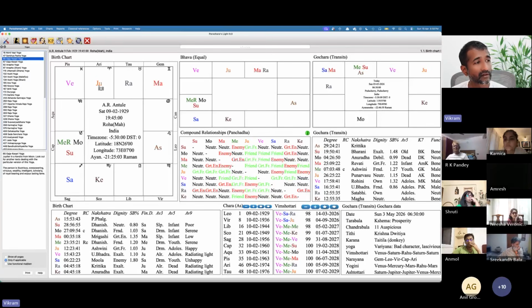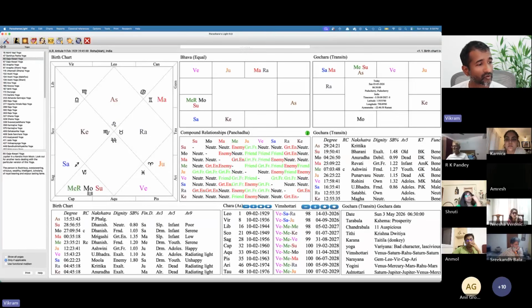Jupiter is in Kendra from the moon, right? Let me turn this into North Indian. So moon, Jupiter is in 4 from the moon. So you can go through each yoga. It tells you what that yoga is. Saturn occupies the 12th from the sun. It is Voshi yoga. And then it also gives you what that yoga is about.